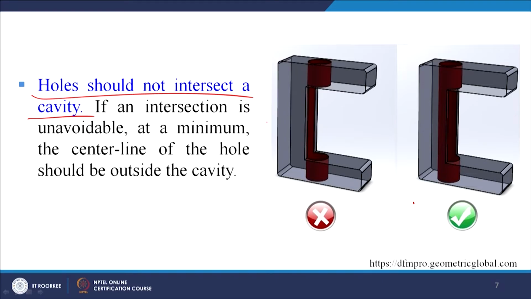If an intersection is unavoidable, many times it is not, because here the hole is intersecting a cavity, it is not recommended. So if an intersection is unavoidable, at a minimum the center line of the hole should be outside the cavity. So if there is a cavity here, the center line must be outside the cavity. So that must be taken into account.